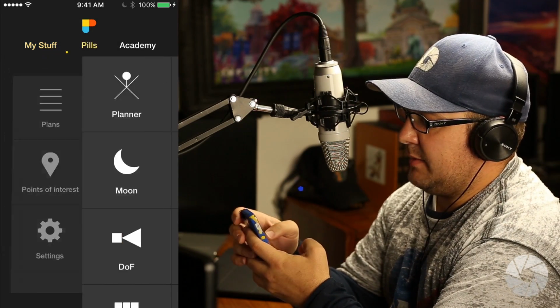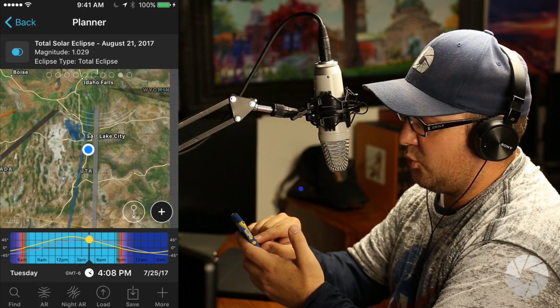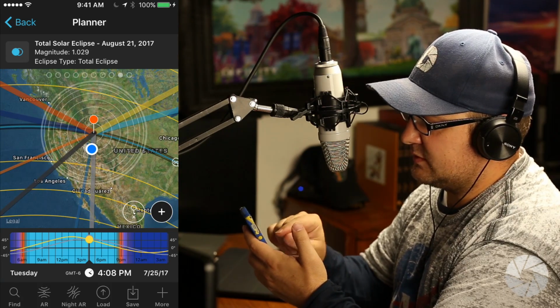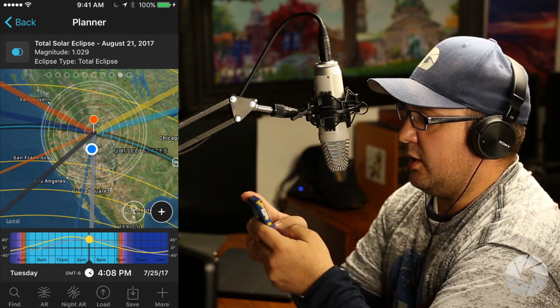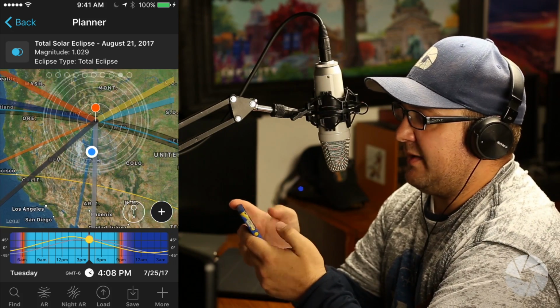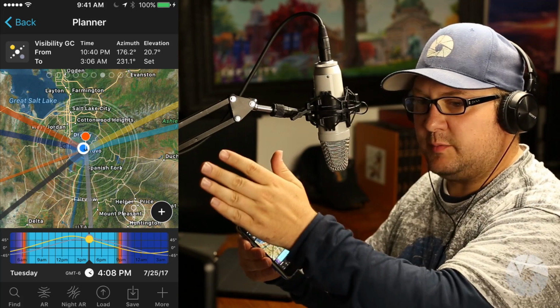So going back into the app, you'll also notice a change right away because you're going to zoom out from your point, and you'll see the lines showing the penumbra shadow and the umbra shadow of the moon. And you'll quickly see where you are versus the path of totality. If you're on a mobile device, you're going to see it like I'm seeing it right here and on the screen next to me.